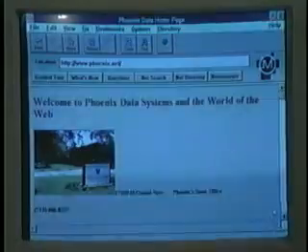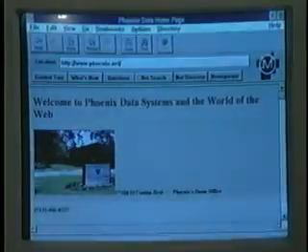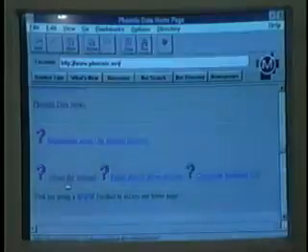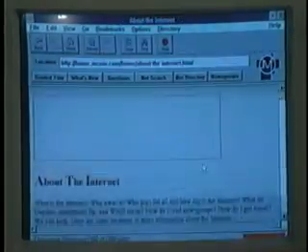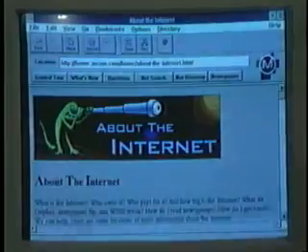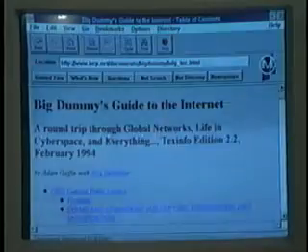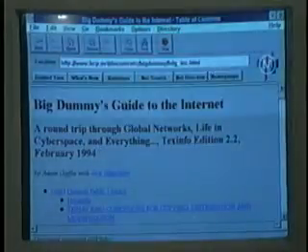The nice thing that I find about this is you do not have to be a real rocket scientist to start off here. To give you an idea, we can go to About the Internet, and all we do is just click on it, and there it is. And then you can read this information, and if you see something that looks interesting, you can go to the Big Dummy's Guide to the Internet, which is something I should probably read, and you can read all about, this is all indexed and set in.